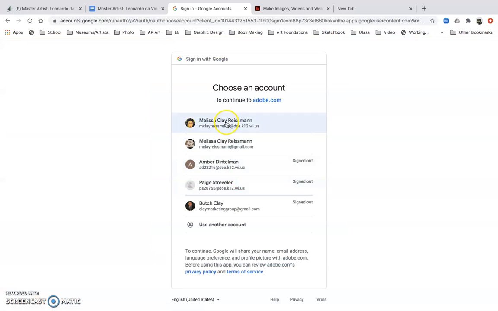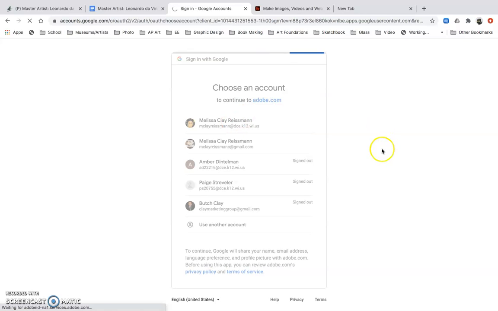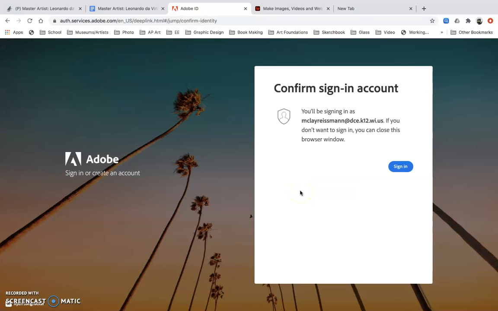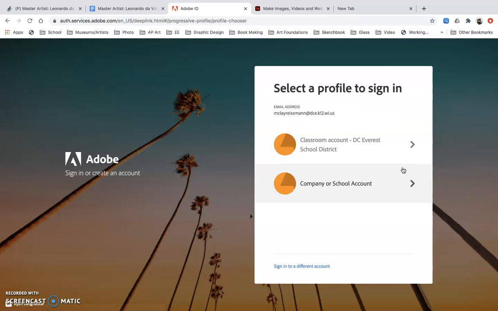Now you must sign in with your DC Everest Google account or this will not work. When you get to this page, it says choose an account for, and you're going to choose the one that says company or school account. And then it'll say confirm sign in account. Hit sign in. And the last thing here is you're going to make sure you're on the DC Everest School District.